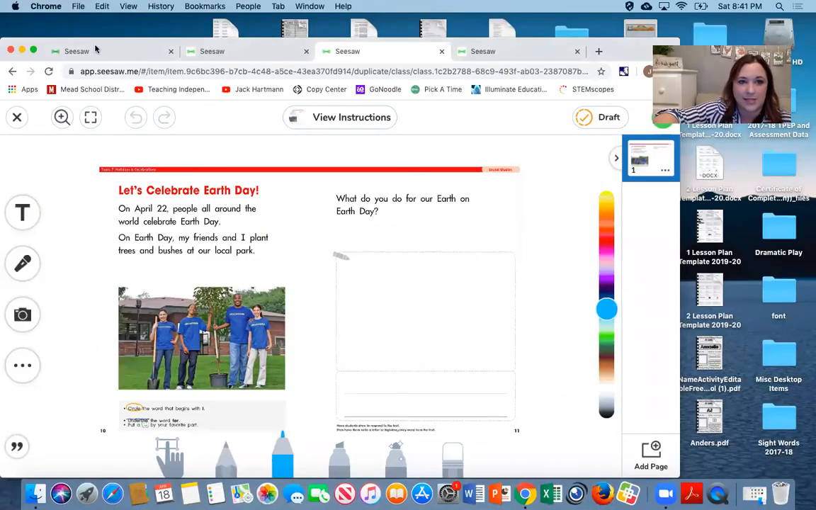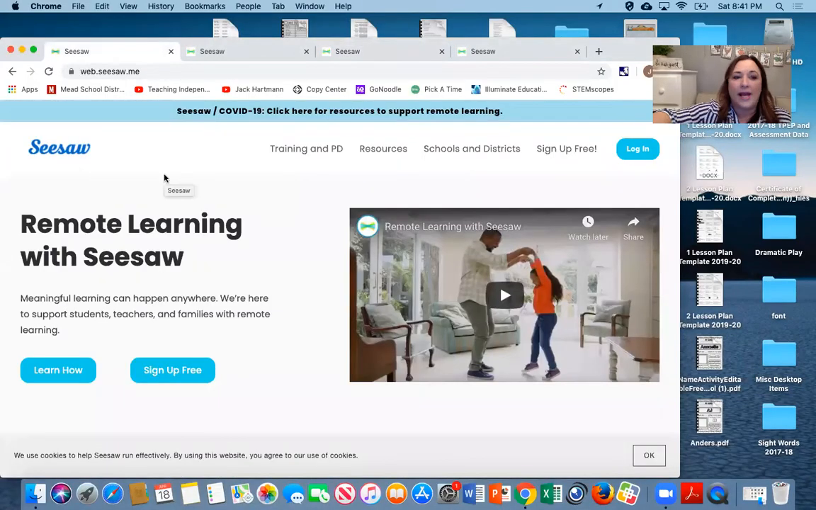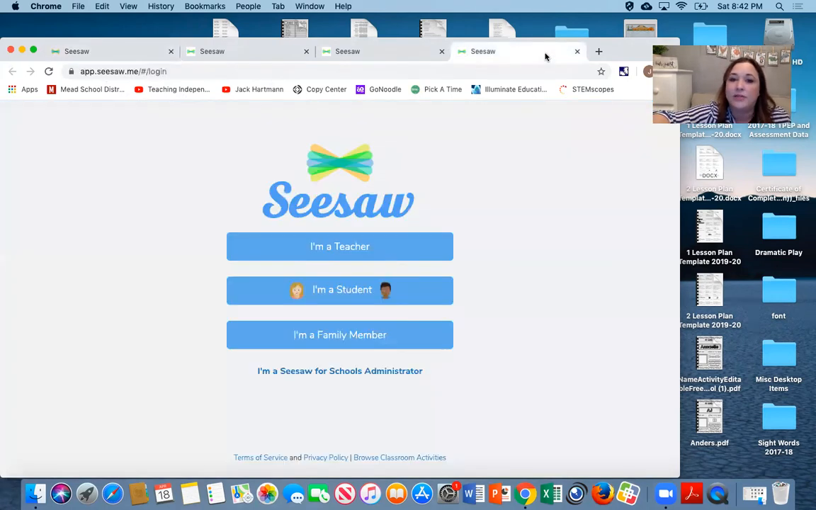Okay, so when you are searching for Seesaw on your computer, it'll look like this. This will be the first page you get to where you log in. If you're on an app, on a tablet or an iPad, you're going to go to the Seesaw class app, not the family app. Okay, so once you get here and click log in, it will bring you to this screen.